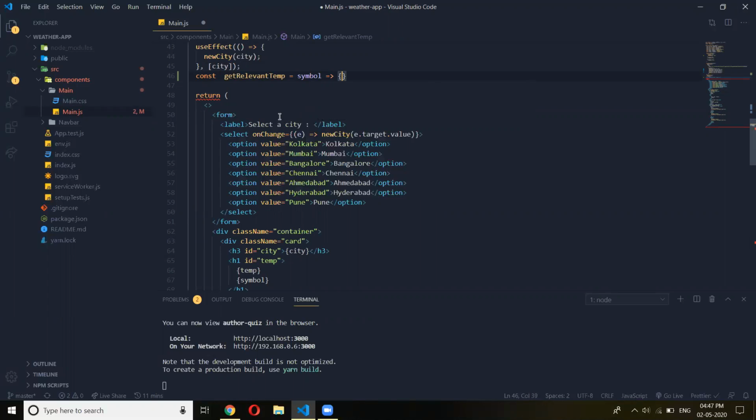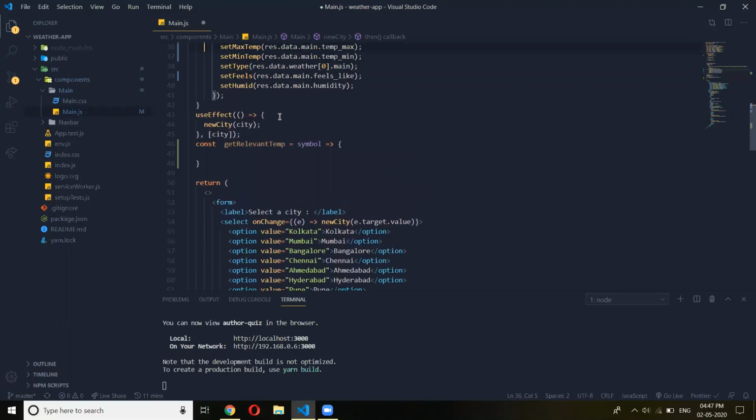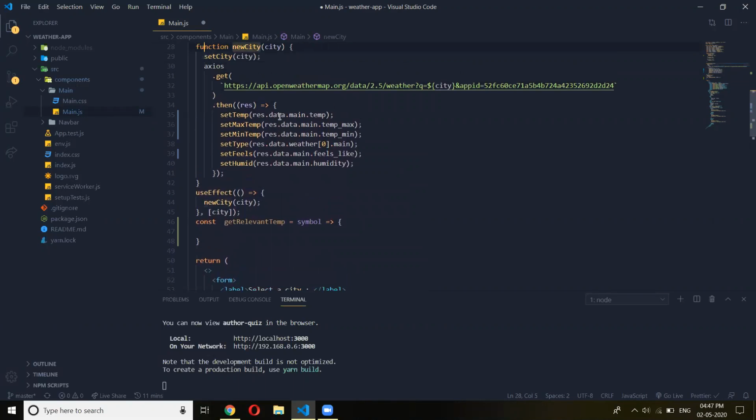How will it return the relevant temperature? The first thing we should fix is where we set the temperature. You are setting the temperature here, right? Yes. Good. So when you are setting the temperature, you are setting the value to Kelvin. Okay. So here you should have a switch case.